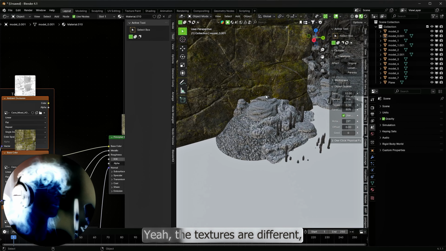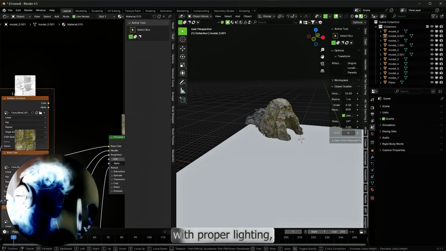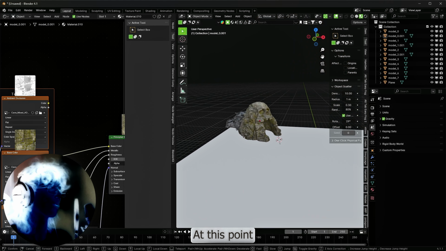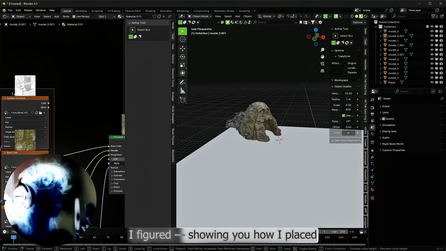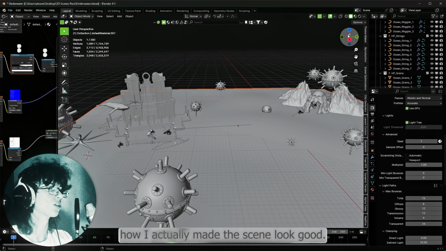Yeah, the textures are different and it totally shows. But trust me, in the final render, with proper lighting, you won't notice a thing. At this point, I figured showing you how I placed every single model is just a waste of time. It's different for everyone anyway. So let's jump ahead to the fun part, how I actually made the scene look good.